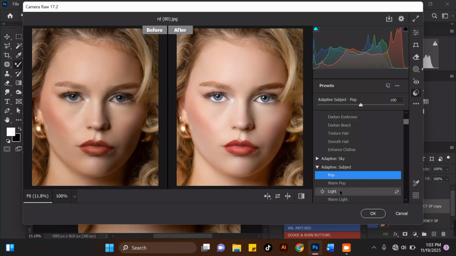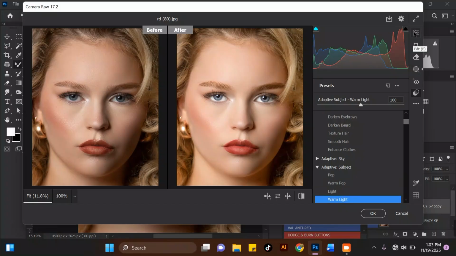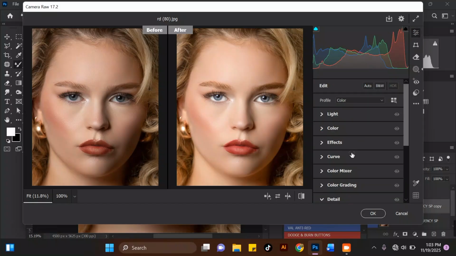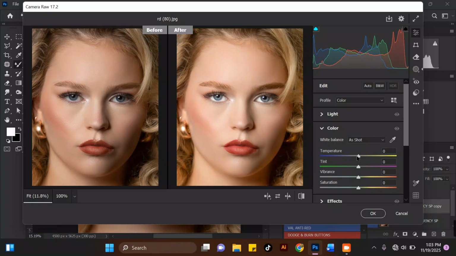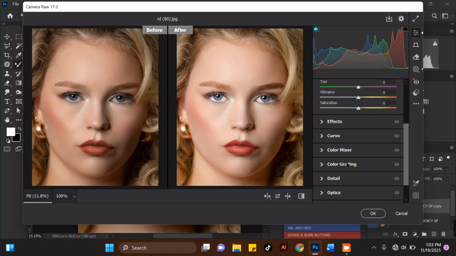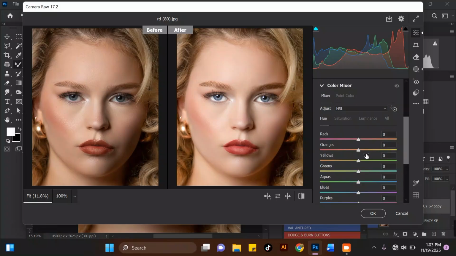Okay, and also this is warm light. So we'll leave it at warm light here. Then we'll go to edit here, then go to color. Then we'll move this temperature to blue a little. Okay, and also we'll go to color mixer right here. Then we'll go to the saturation here, increase the lips a little.